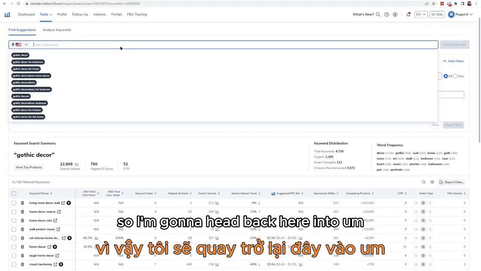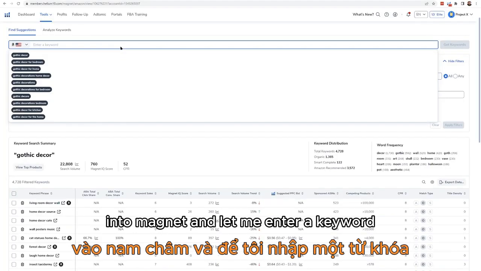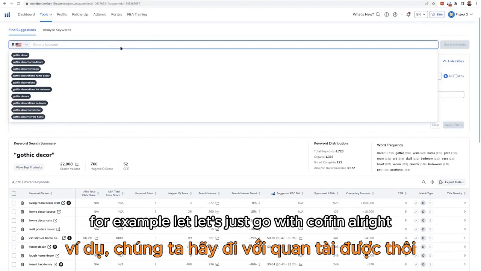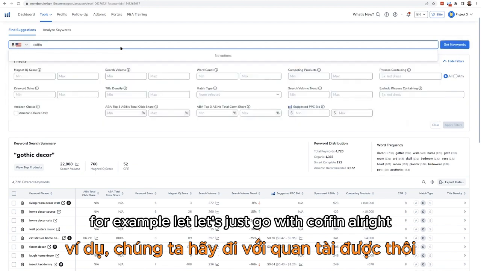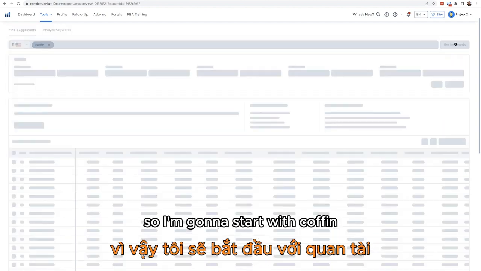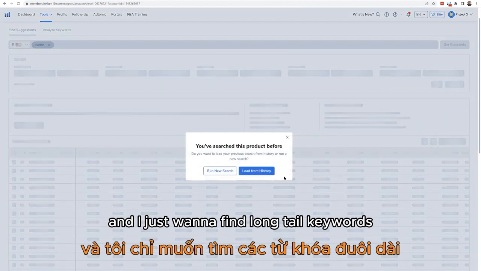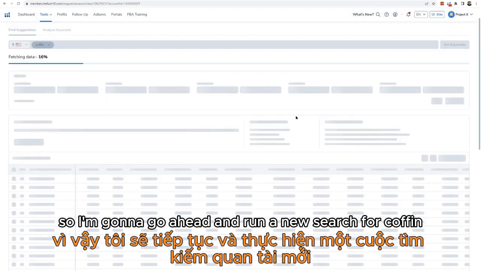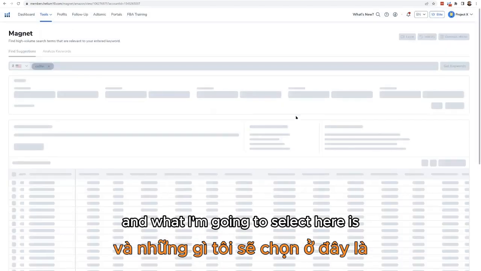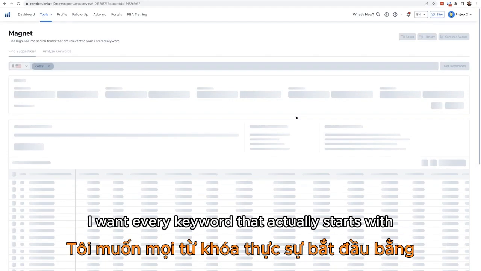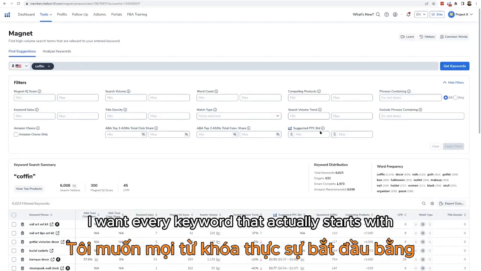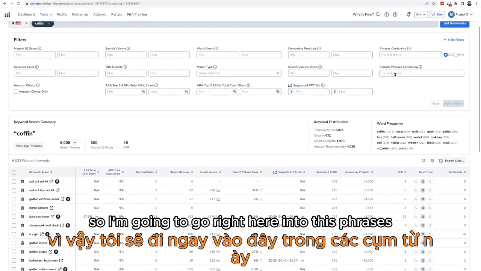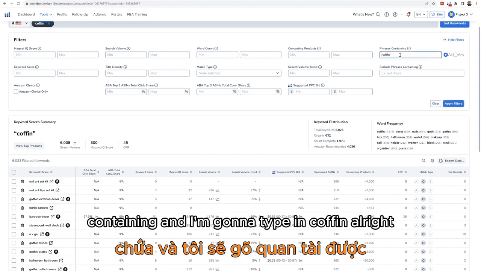So I'm going to head back here into Magnet and enter a keyword. For example, let's just go with coffin. I just want to find long tail keywords that share this root. So I'm going to run a new search for coffin, and what I want to select here is every keyword that starts with or contains coffin. So I'm going to go right here into phrases containing, and type in coffin.